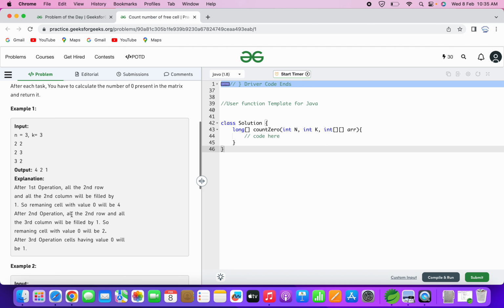After the second operation, all the second row and all the third column, because if you look at this second input, the first value corresponds to row and the second corresponds to column. So all the second row and all the third column will be filled by 1. So the remaining cells with value 0 will be 2. After the third operation, which says row number is 3 and column number is 2, cells having value 0 will be 1. So this example is given with this explanation.